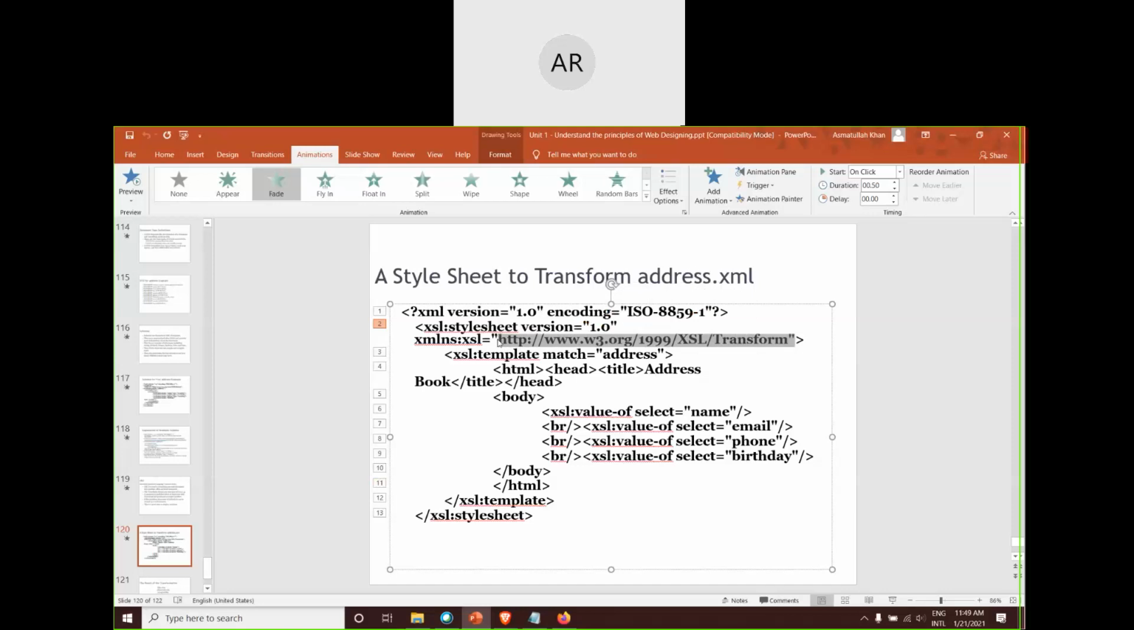Okay. So what are we going to do? We are telling it to take a template wherever the address tag is being used, and display this particular HTML document. Whenever the parser interprets an address tag, it has to display or transform it into this HTML document.